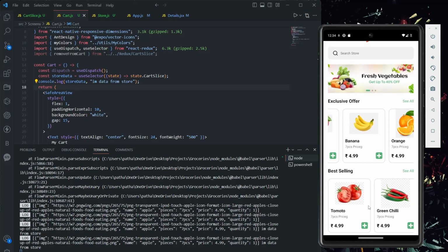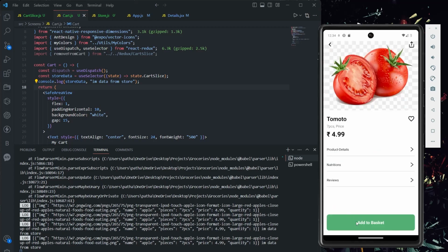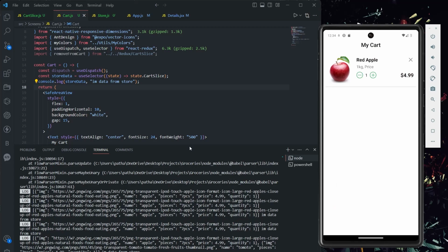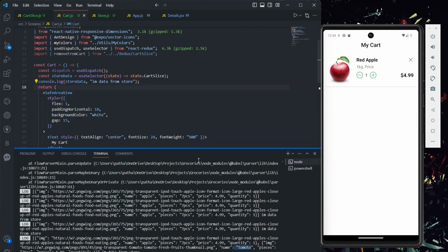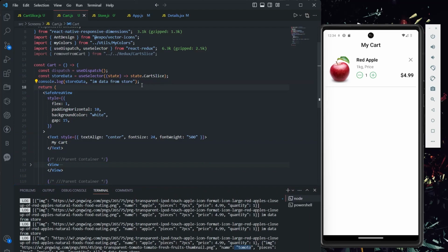So what product can we pass? Okay, let me click on tomato here, and if I click on add to cart, right now we have two products in our cart. See, what was the first product? Apple. And what was the second product? We have tomato. How many products right now? We have two products in our cart, right? Perfect. So we are successfully pushing our data to the store also.